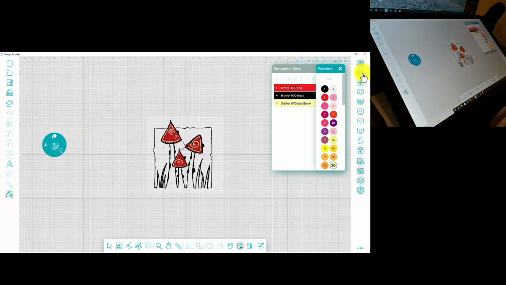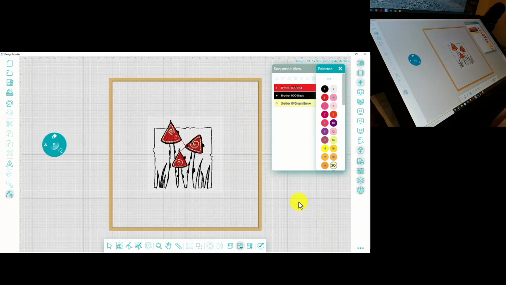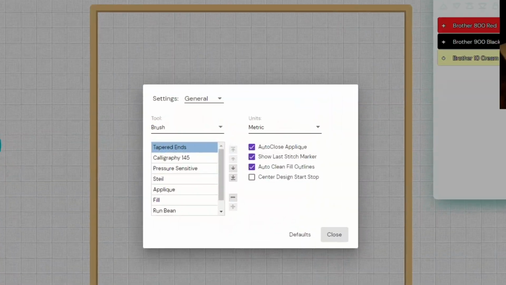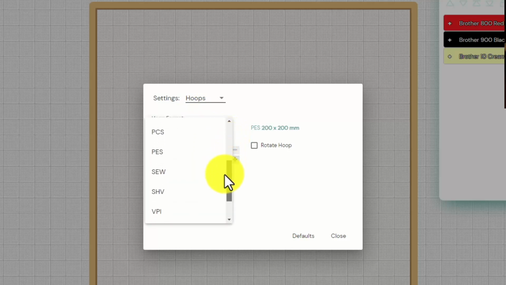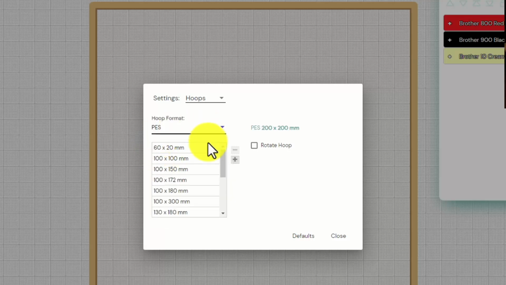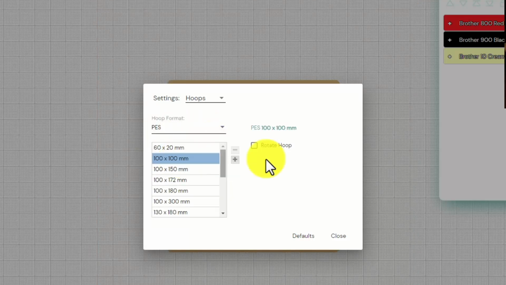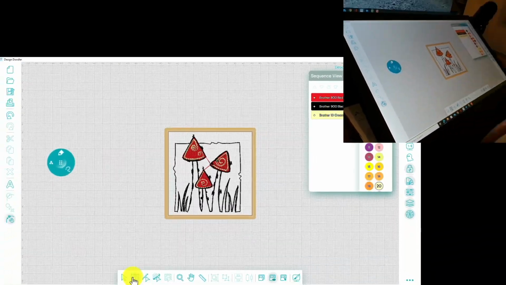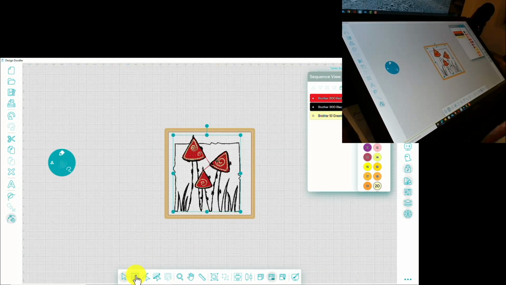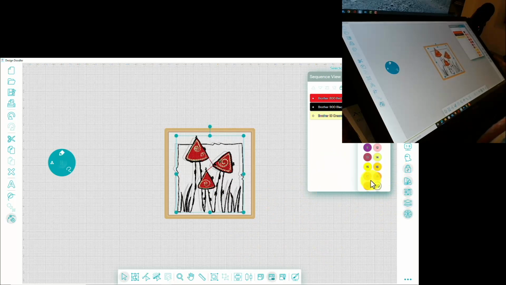Can also come up to the right hand menu here and view hoop. So at the moment this hoop's way too big, so we'll go down to the three dots there, back into settings, into hoops, and choose your machine. So mine would be for PES, and we'll go for the 100 mm square, and you'll see this fits in there perfectly. You can come down to your bottom menu and press select all if you want to move that around to center it in your hoop. Or you can also do this through properties as well.